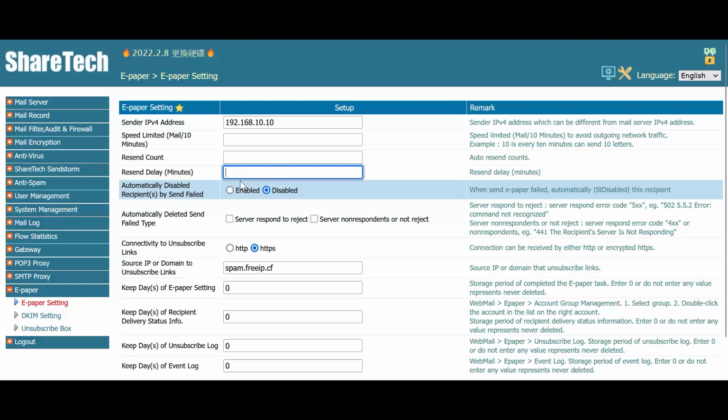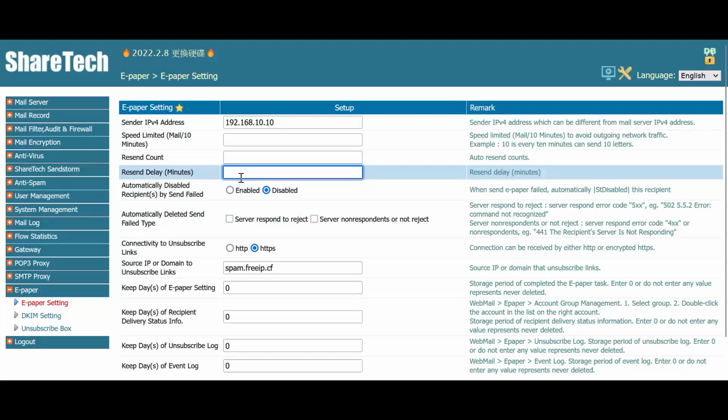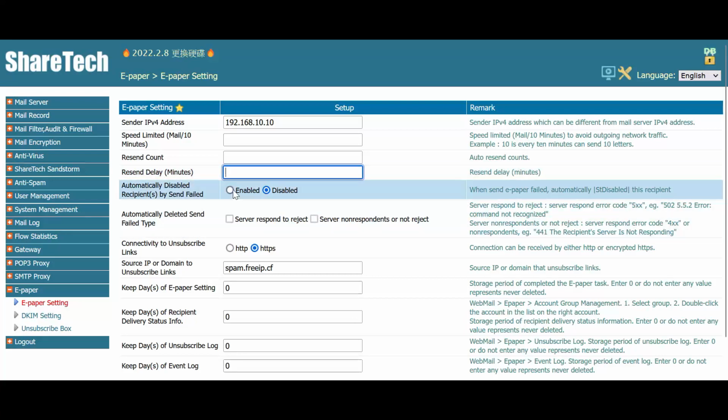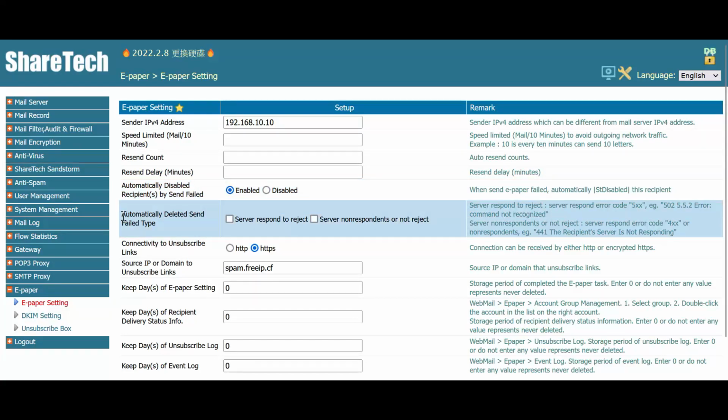And for those accounts who replied with an SMTP error code or failed message, admin can enable automatically disable to suspend the accounts automatically, which means we don't send e-paper to this account next time. And what's more, you can enable automatically delete whenever the reply is a reject or non-respondent. System will delete this account in the group.